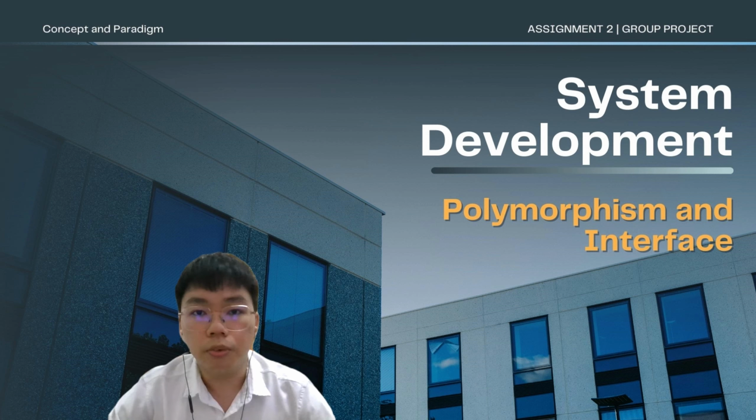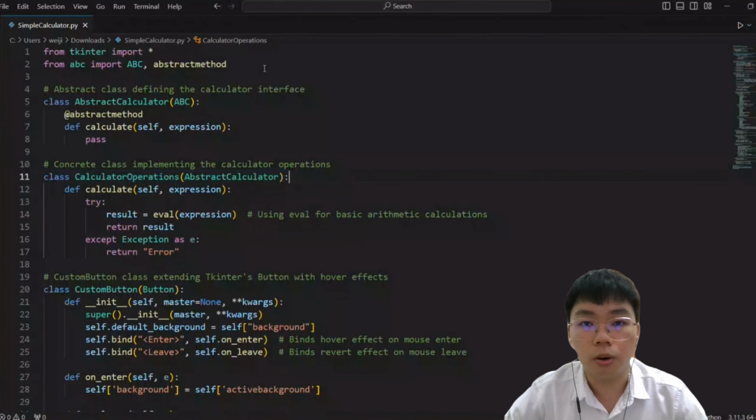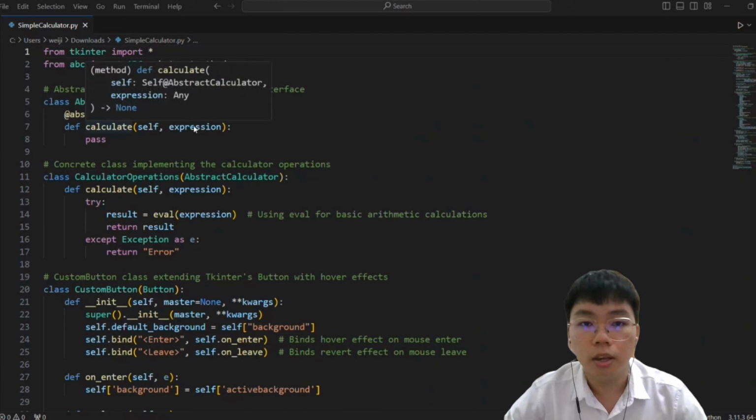Next, I will continue with the polymorphism and interface part. Polymorphism is a fundamental concept in object-oriented programming. It refers to the ability of different object or data types to respond to the same method, function, or operator through method overriding or method overloading. An interface in programming is a contract specifying a set of methods that a class implementing the interface must provide, defining a blueprint for the structure and behavior of objects.